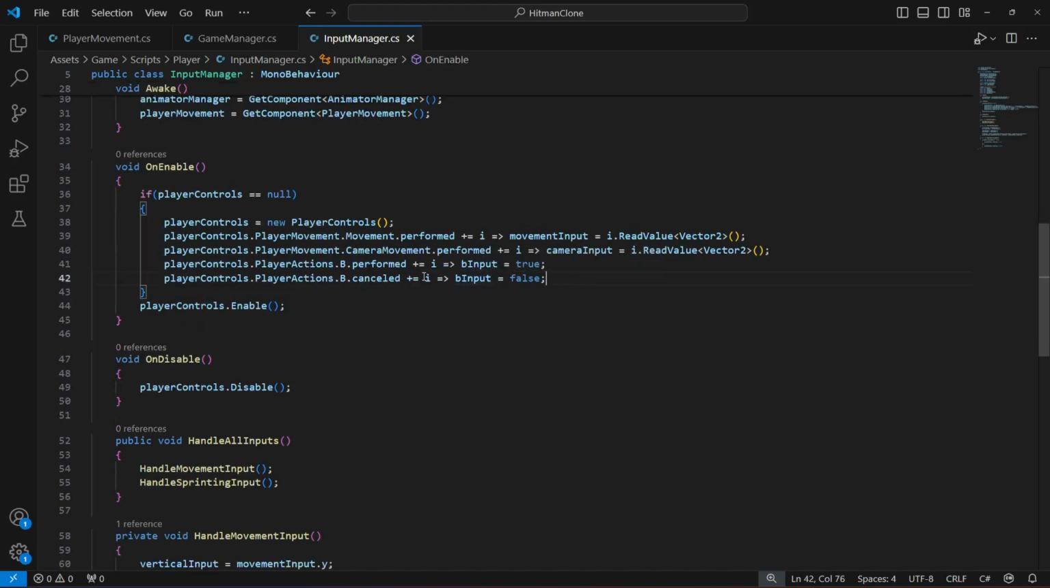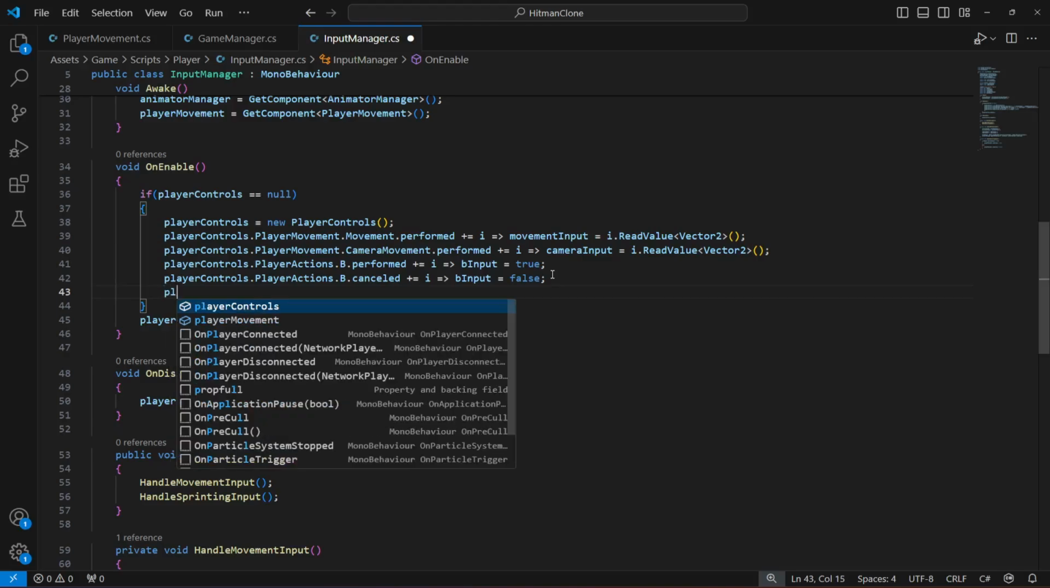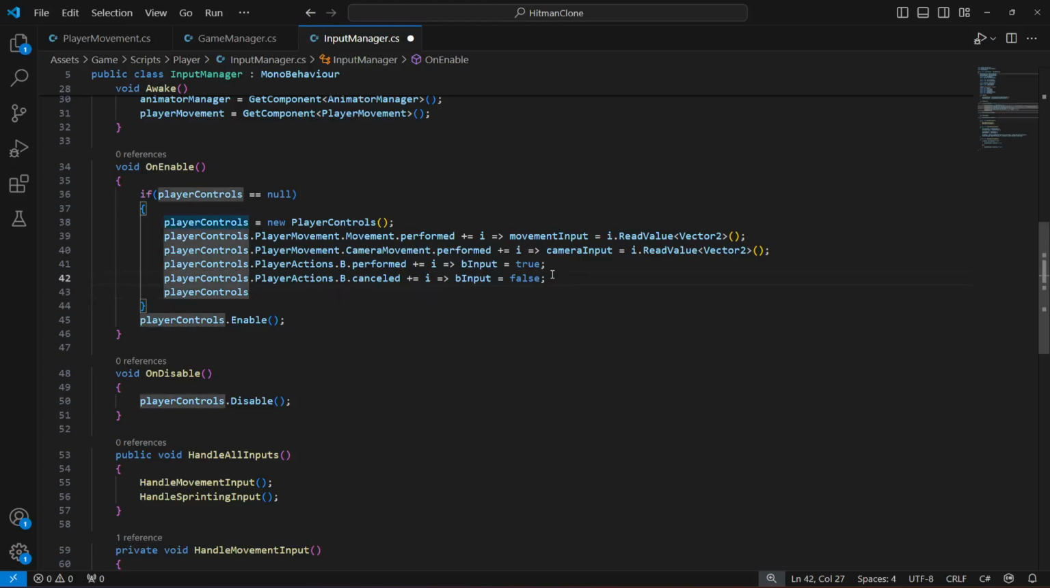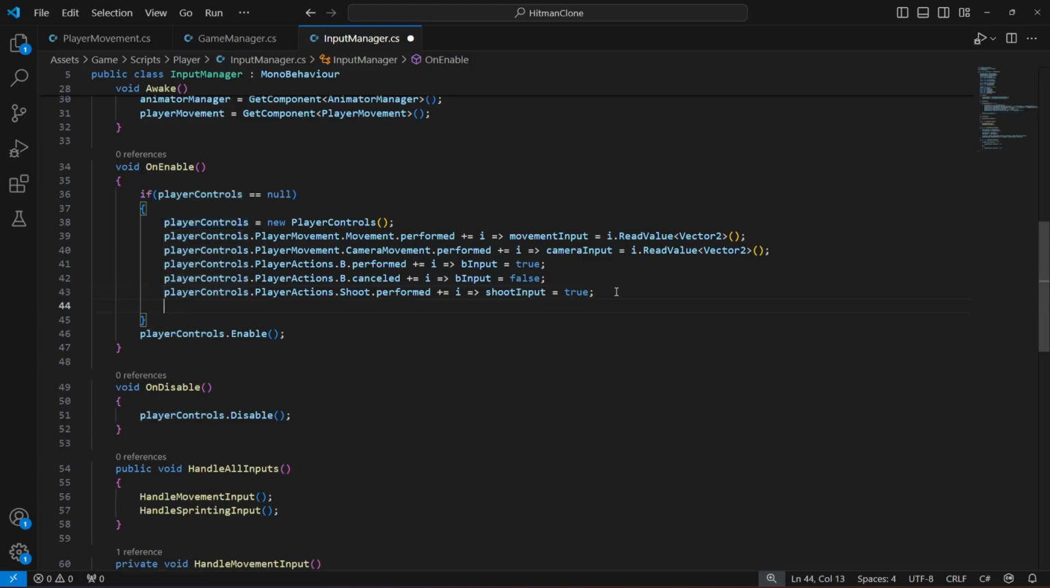So right down below, let's start from the shoot. So what I'm gonna do, I'm gonna type player controls dot player actions dot, instead of p we're gonna type shoot because this is what we name in our player controls. Okay, and instead of cancelled we're gonna type performed, and if the shoot is performed, then the shoot input bool will be set to true. Alright, then just simply copy it, paste it down below, and then when the shoot input is cancelled, then the shoot input bool will be false.